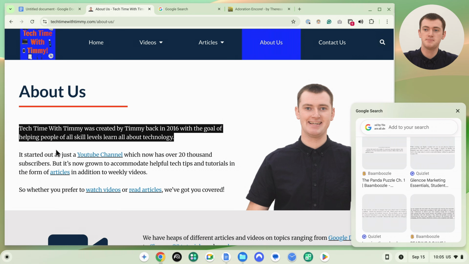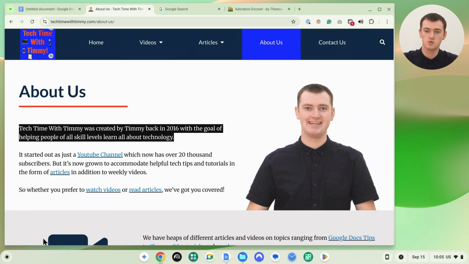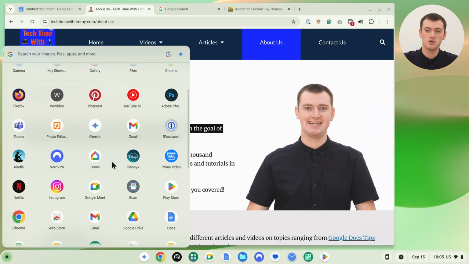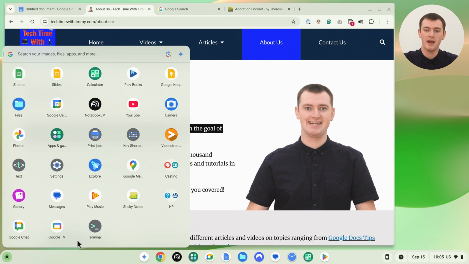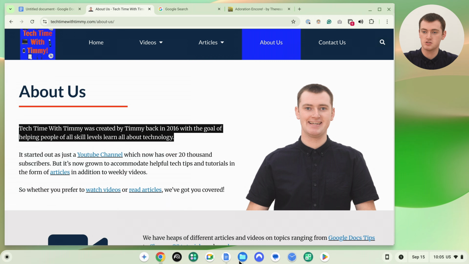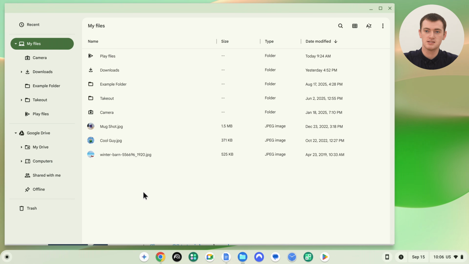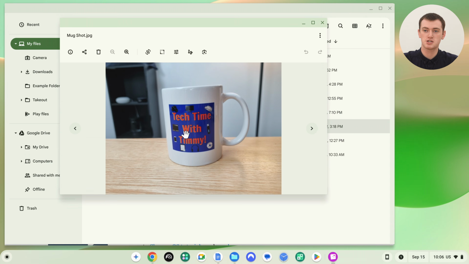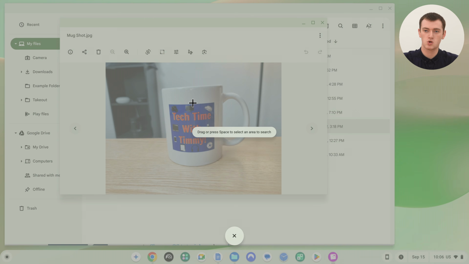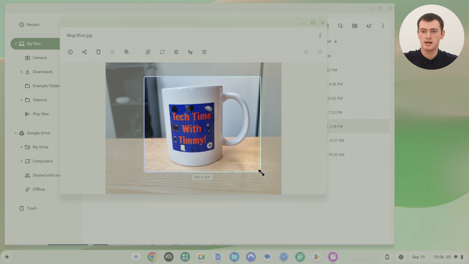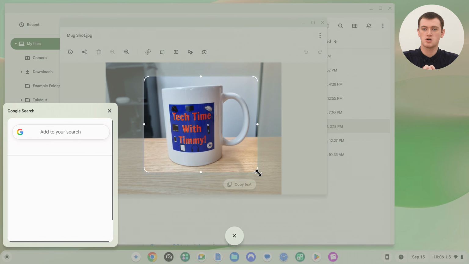And Timmy's just been doing all the demonstrations in Google Chrome, but it really doesn't have to be just Google Chrome. It's anything on your screen on your Chromebook, so you could open up any app and be looking at anything else you want, or even files in the Files app or something. For example, maybe we'll open up this picture, maybe we want to copy this text or find this mug. We would just do the same thing, press the keyboard shortcut or click on Google Lens in the app launcher and click and drag over what we want to search.